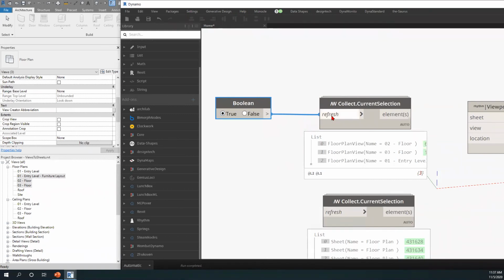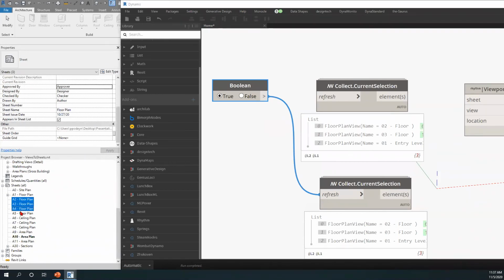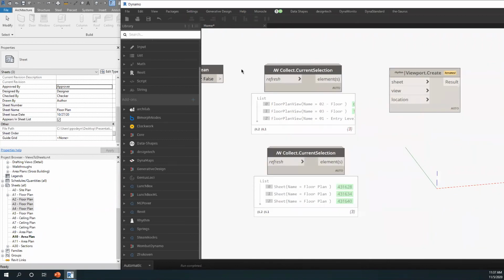originally picked. So as soon as I tie this into there, that's going to update back to this current selection here. So I'll change these back to these 3 views here. Toggle it to false, and we'll see that it refreshes there. Disconnect that so that we don't run into any sort of funniness.